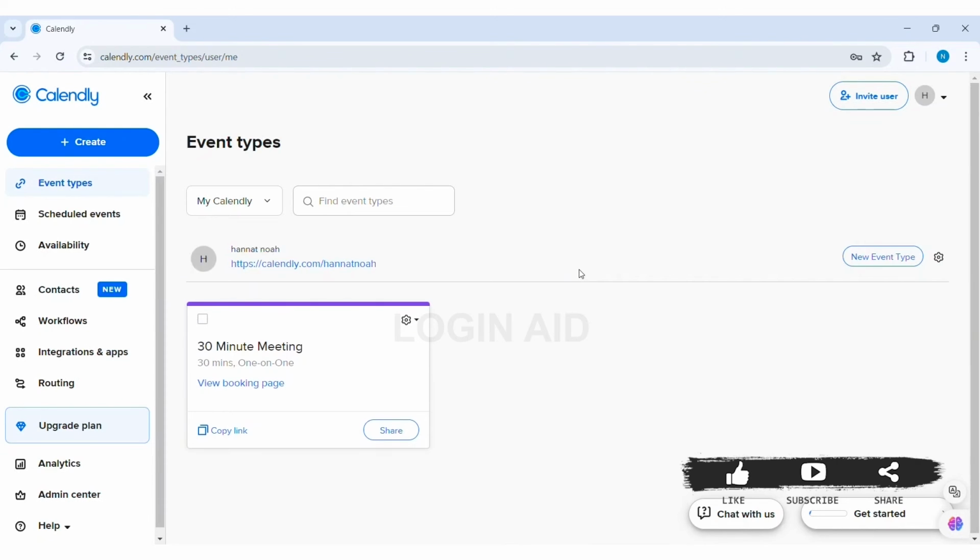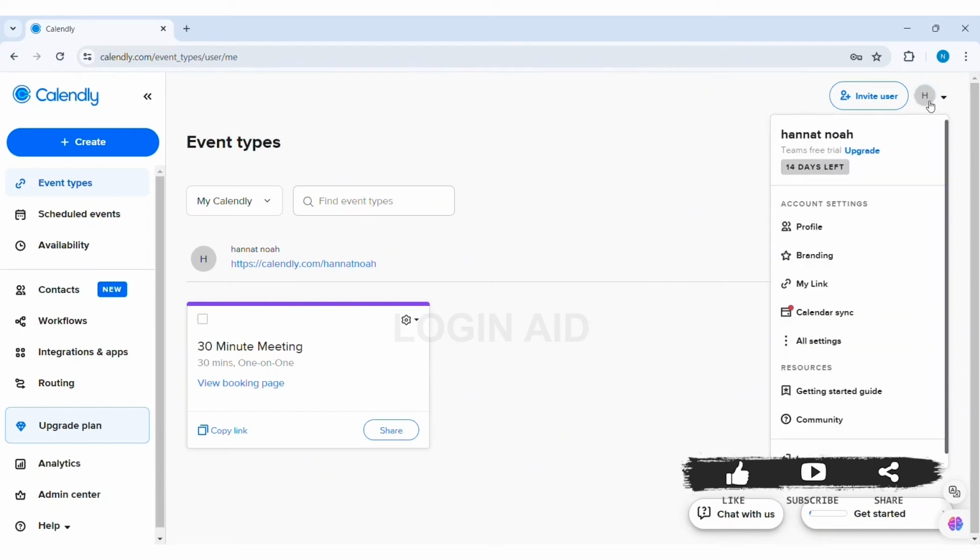Now here you can see your profile on the top right corner. You can click on your profile and then here you can see your account has been logged in. This is how we can log in Calendly account on PC.